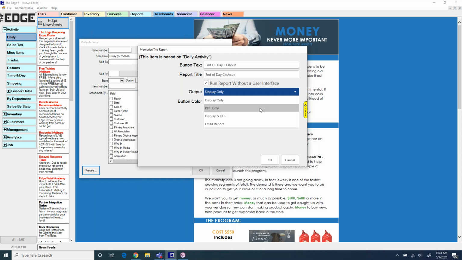PDF only. It's going to automatically save this as a PDF file on your computer. It's going to prompt you when you go ahead to run this report to enter in a name for this file or this PDF and the location on your computer in which you're going to store it. So if you have a folder on your computer where you store all this paperwork, you can have it set to be saved right to that folder.